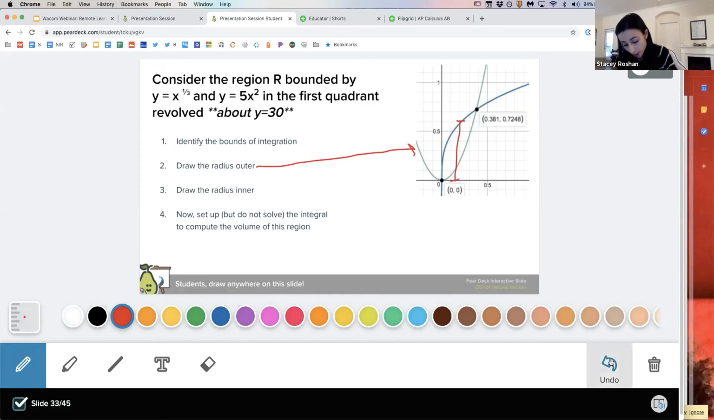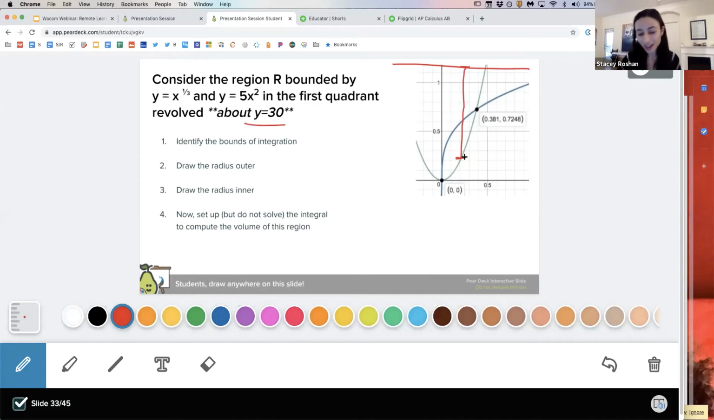Oh, I did this question wrong. It's okay. We're revolving around y equals 30, so that's way up here. So my radius outer is going to look like this. If we have any math teachers there, sorry, being very informal, pretend that's 30.